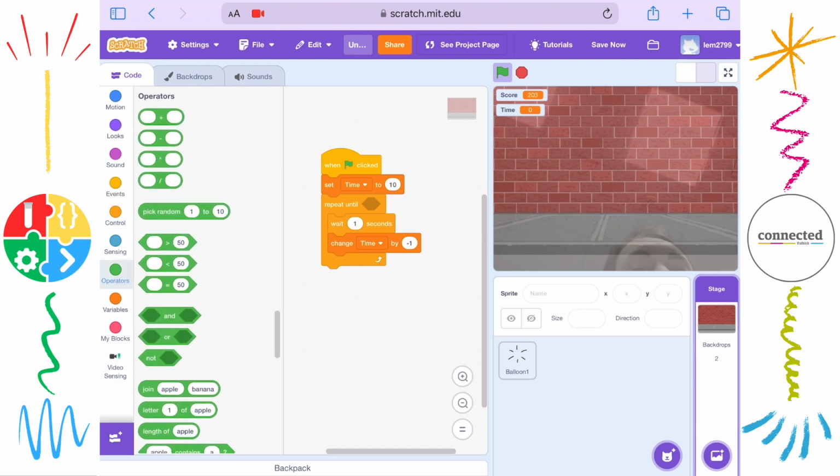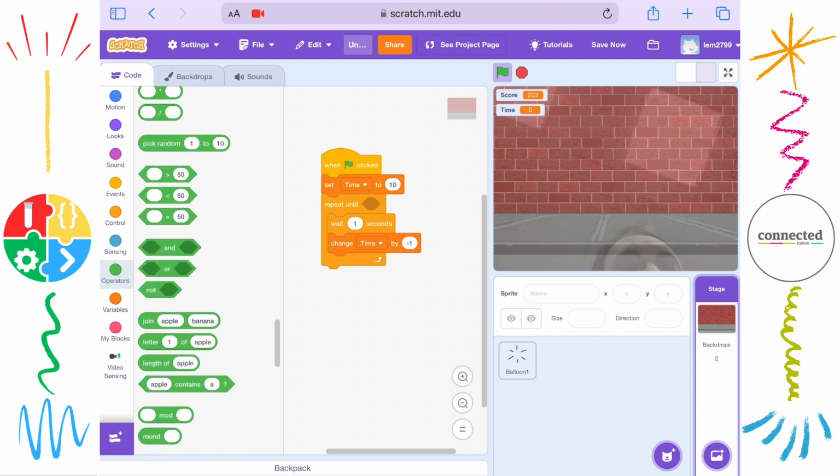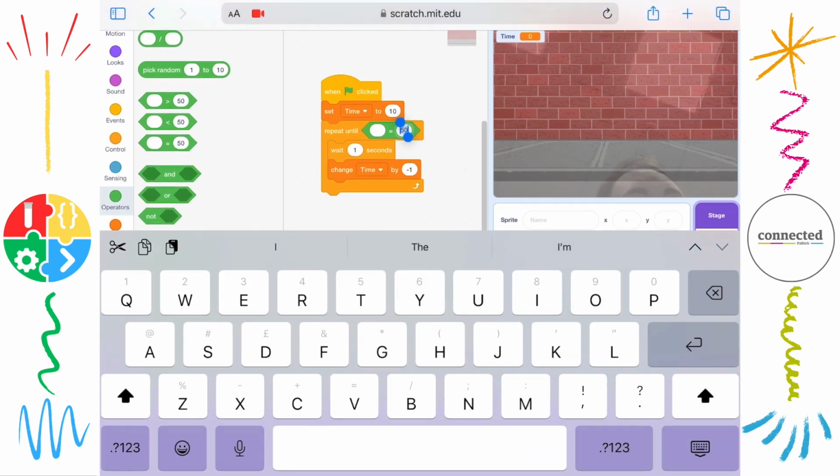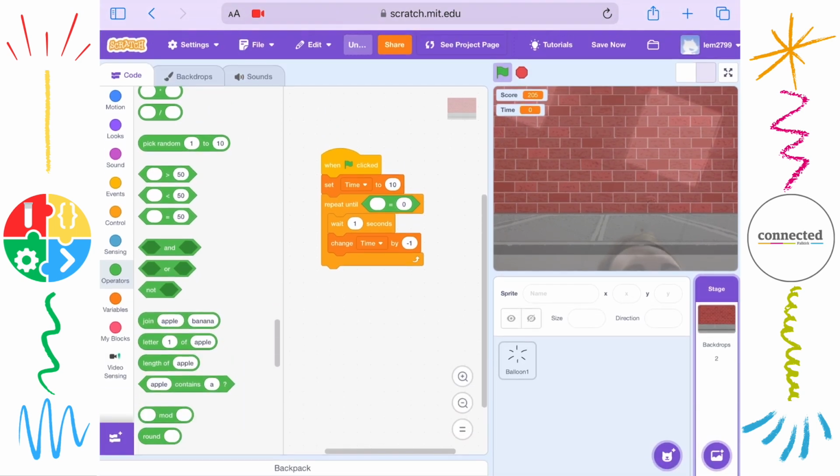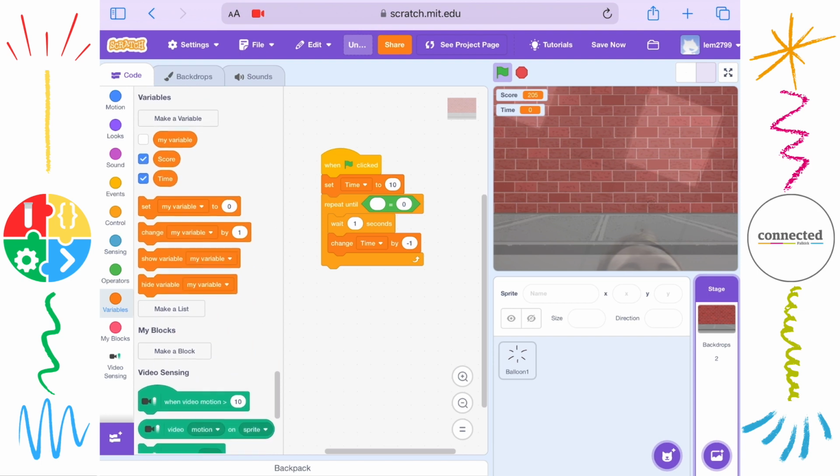If we now go to our green menu, we're going to get the one that has the equals in the middle, and we're going to put that in this bit here. Now we want it to be when the time equals 0, so we're going to change 50 to 0, and we're going to go back to variables, that dark orange menu, and take one of the ones that says time and put it there.